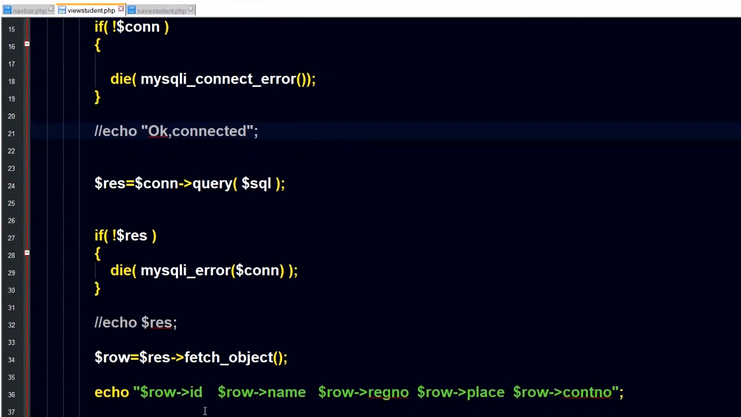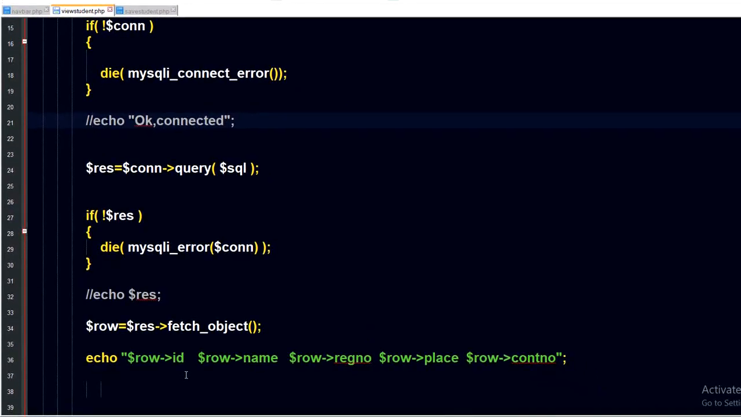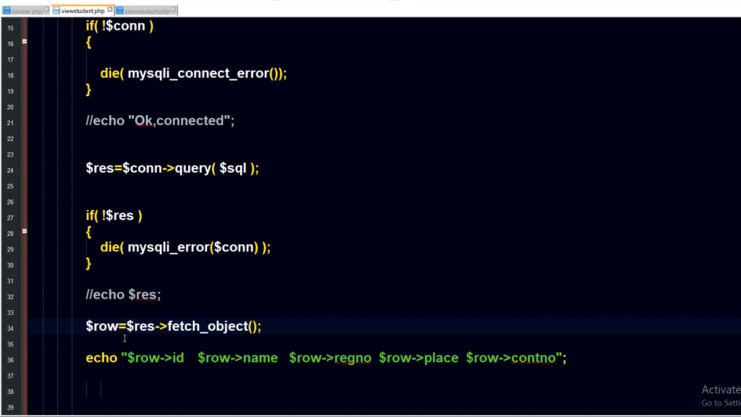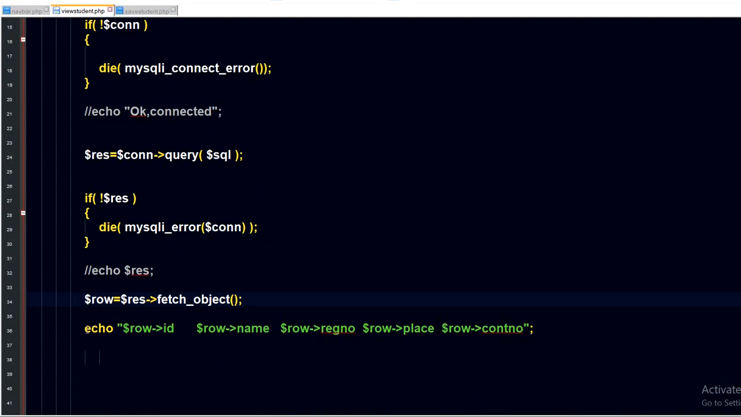Okay. 1, that is ID, Kiran, that is name, S001 is register number, DVG is place, and this one is contact number. Among three, the first record got displayed. Now, how to display the remaining two records which are present in this record set? We need to repeat these two statements. So, I need to call fetch object and this echo 3 times.